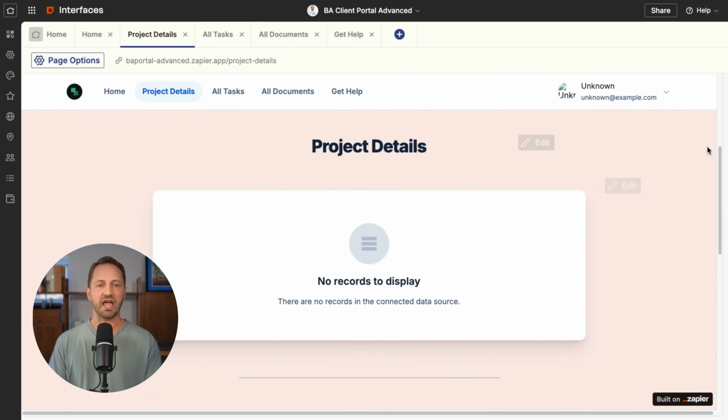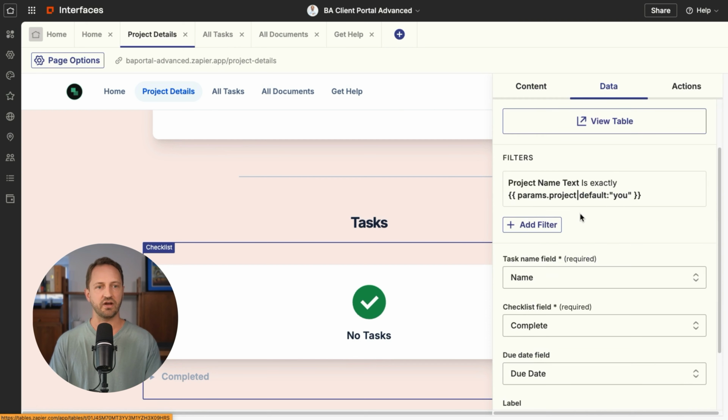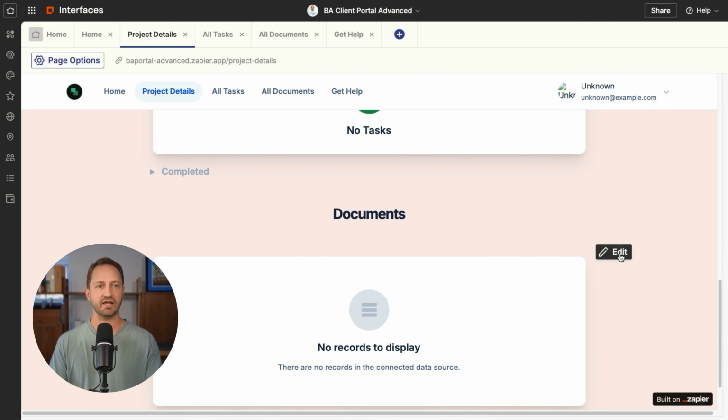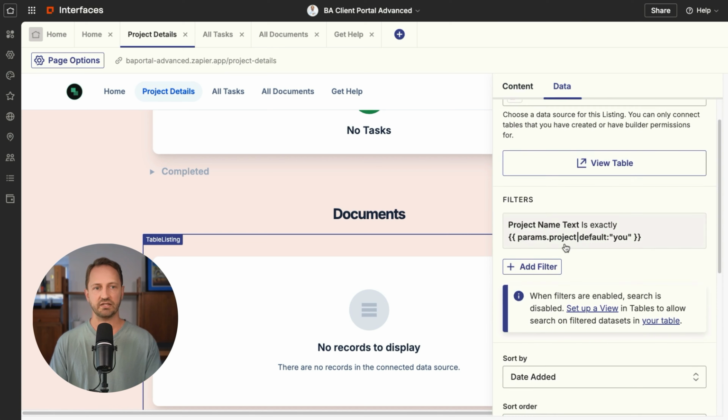So the table's filtered. The checklist is also filtered. You can see here in data, you have a filter. The project name text exactly matches what's in the parameter. And again, the documents table, same thing here. Project name text exactly matches the parameter from the URL bar.